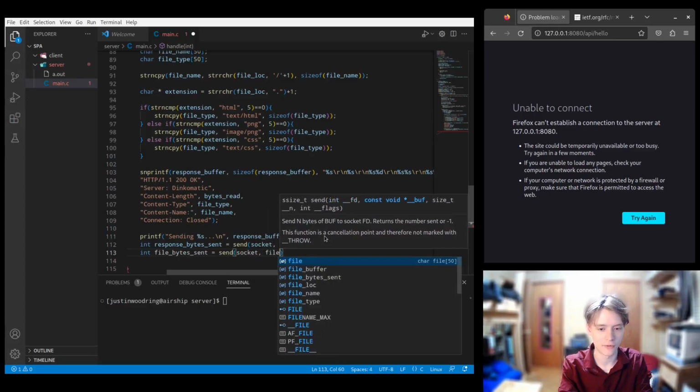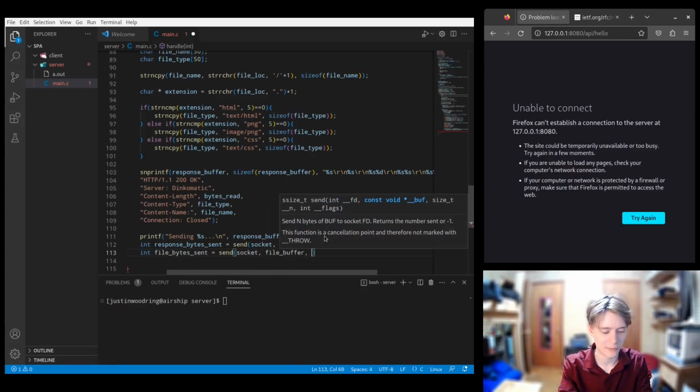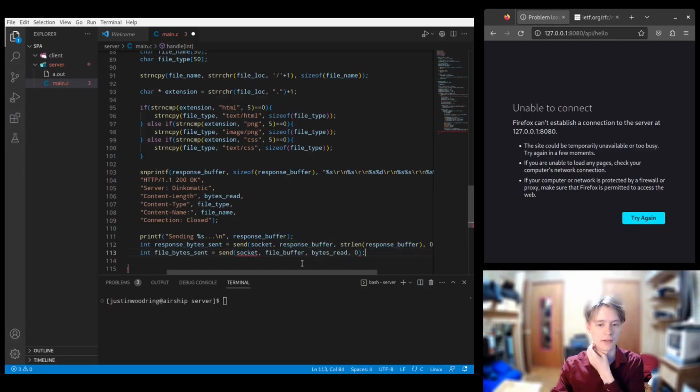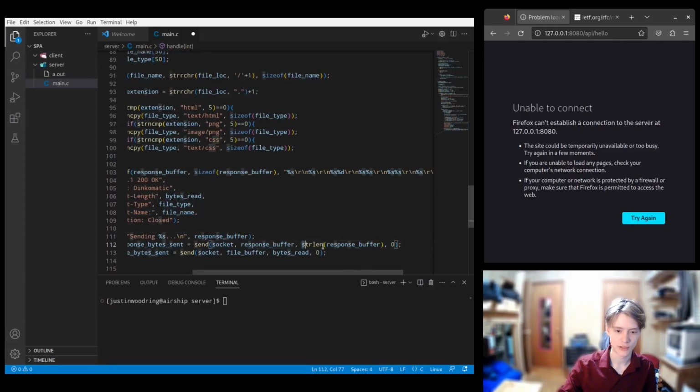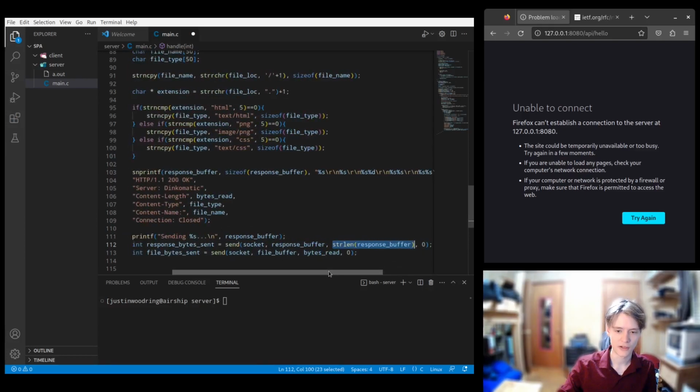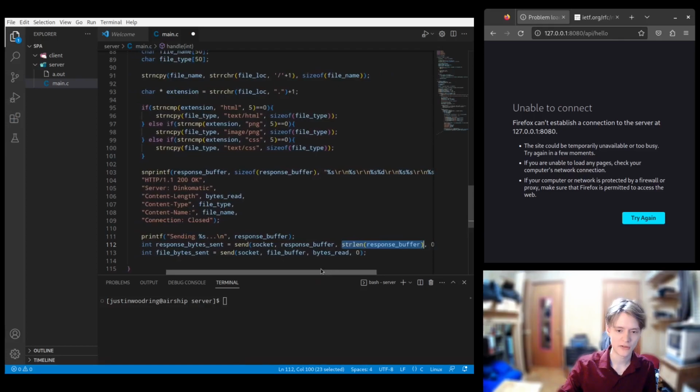But it makes it easier for us to know exactly where the file is being sent, how much of the file to send, and all of that. So basically, what we're doing here is we're just saying send socket, send a response buffer. Everything we wrote to the response buffer, we're going to send it. It's going to send the string length of the response buffer, so the number of characters in the response buffer, and then we are going to send the actual file itself.